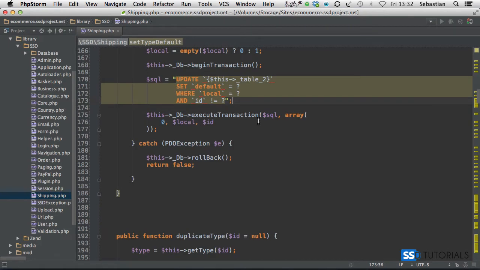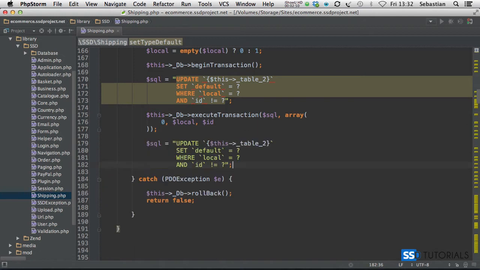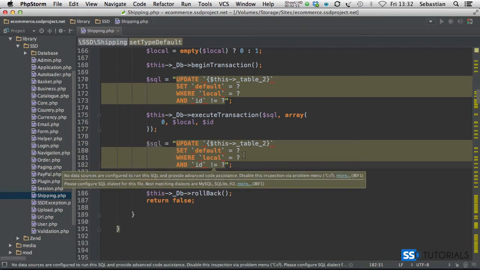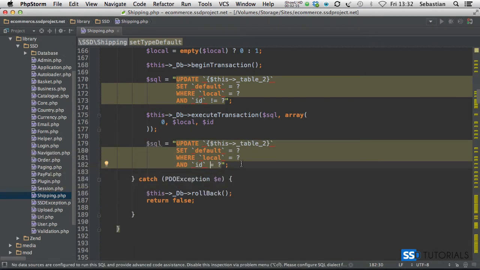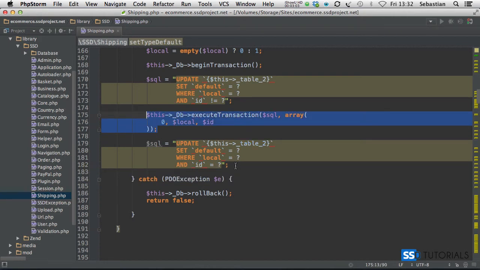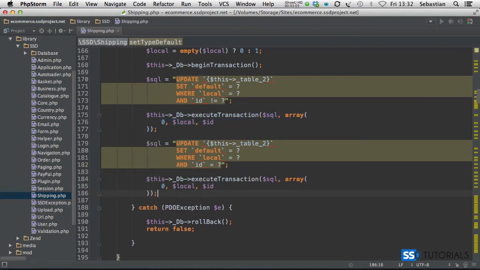If I now copy this SQL statement, paste it under our execute transaction, what I'm going to change here is, rather than does not equal question mark, I'm removing this exclamation mark, because now I want to find the record that is actually equal the ID we're passing through. And I'm going to use this execute transaction as well and paste it underneath. Now what I'm going to change is the first value to 1, because I want to set this record with this ID to default, basically by making the default column equal 1.